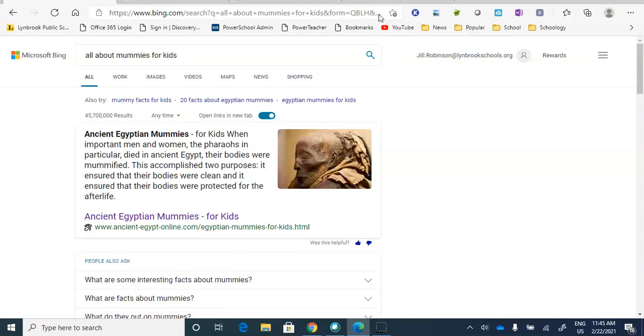Those are just a few of the tips that you can use within Microsoft Edge on any website and using Immersive Reader within those particular websites.